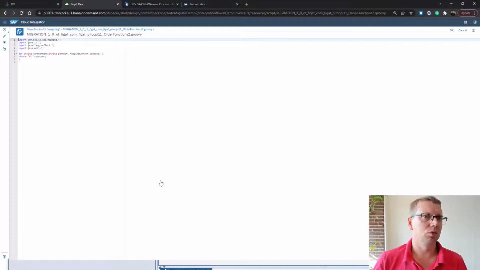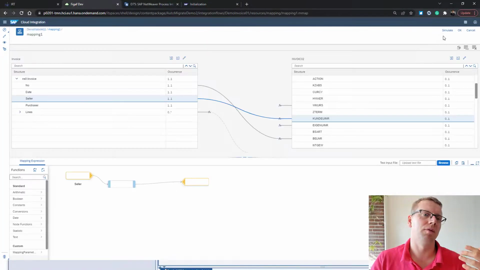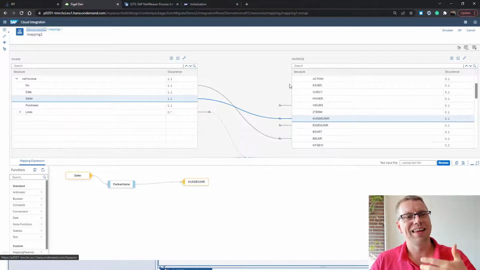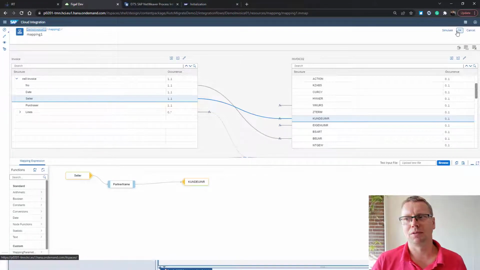One of the things that this will not support is functions that are using containers. You would have to rewrite those. Containers are supported if you have the user-defined functions embedded into the mapping.